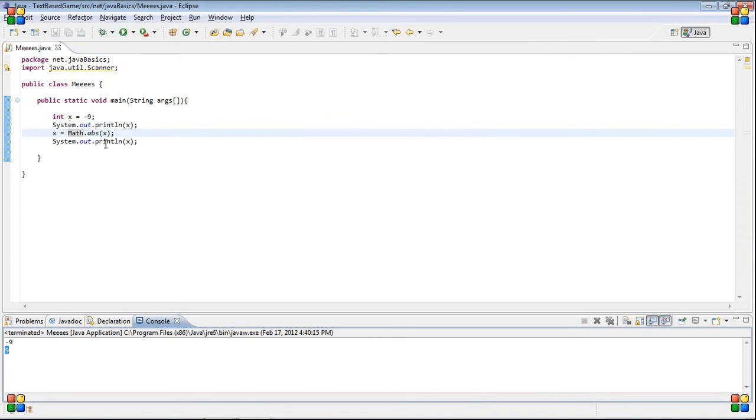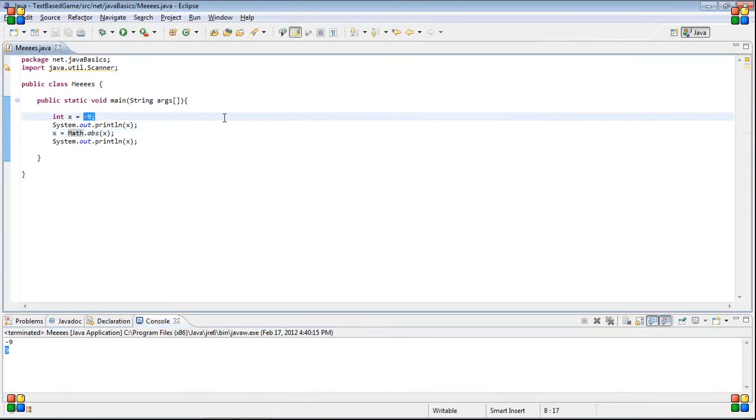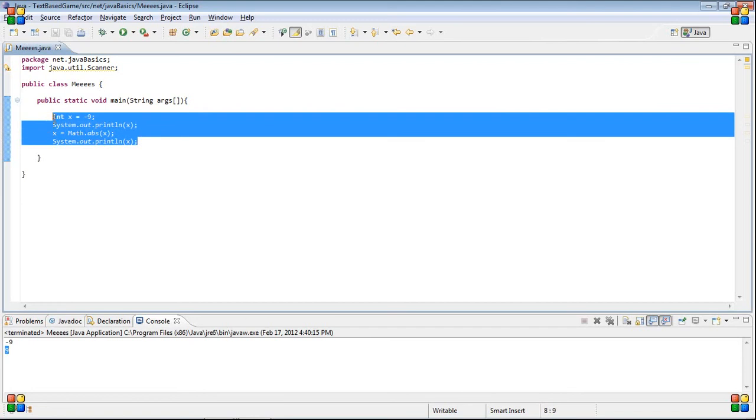So it prints out 9, but then it prints out negative 9, but then it prints out 9. Because at first it's negative 9, of course, but then it gets the absolute value of it, and it sets x equal to that. So now x is the absolute value of itself, which in this case is 9.